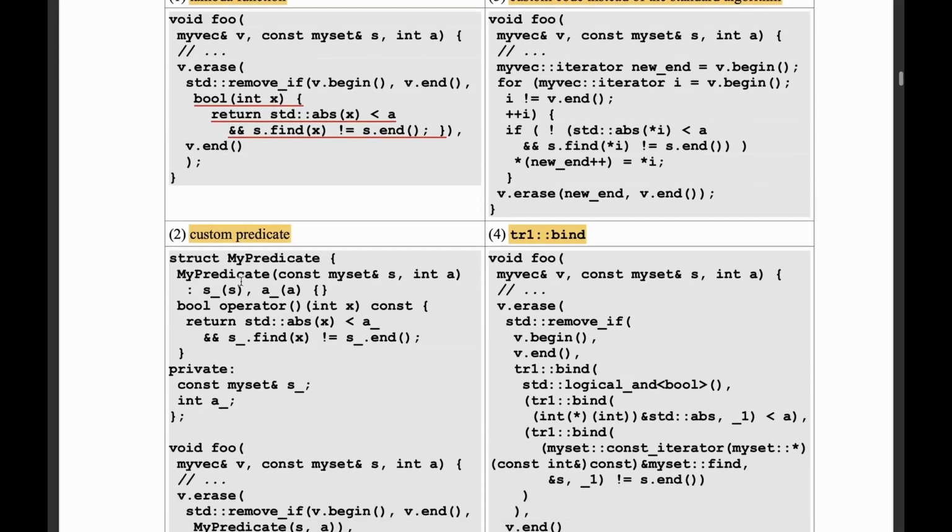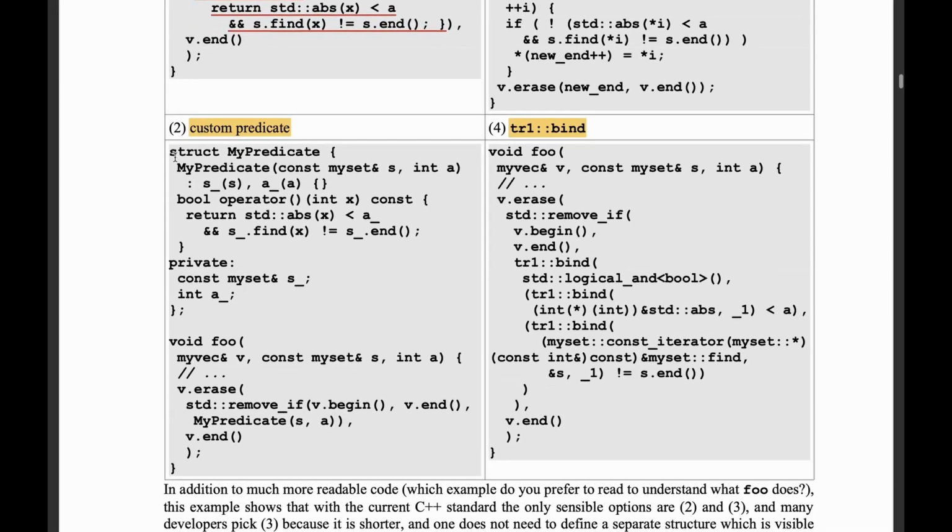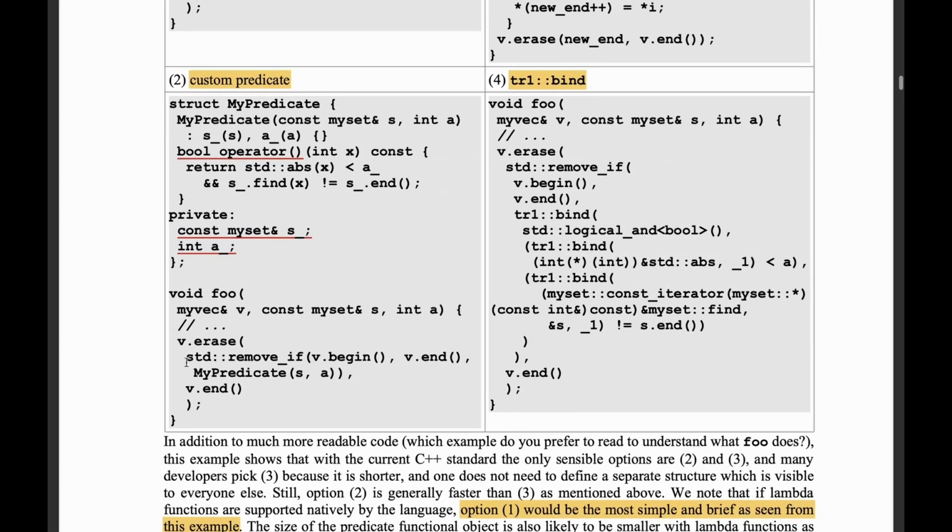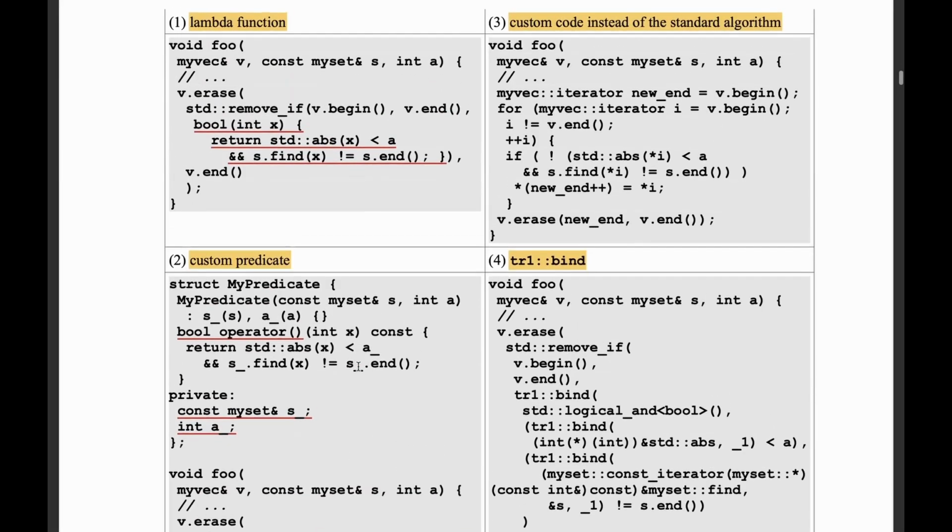And if you go down, there's a custom predicate which takes a struct and it overloads the operator, right? As you can see, this has an overloaded operator, and this is defined, it's doing something, then they have some variables stored in the private scope, and then they're calling std::remove_if, the same thing, but here they are calling my predicate. This is the function object, by the way, my predicate s comma a, right? And that is one way it could be done.